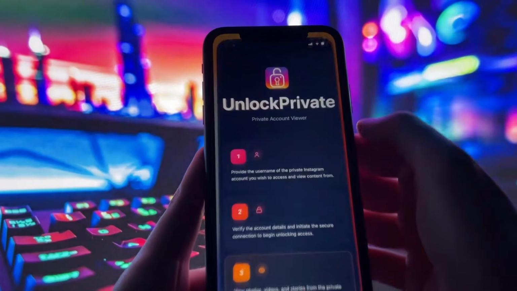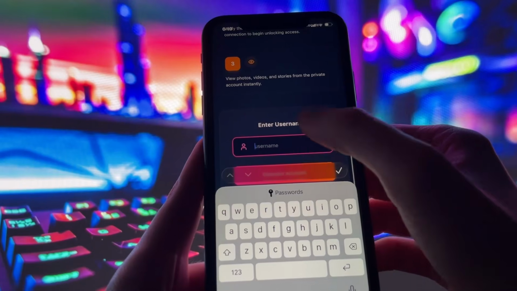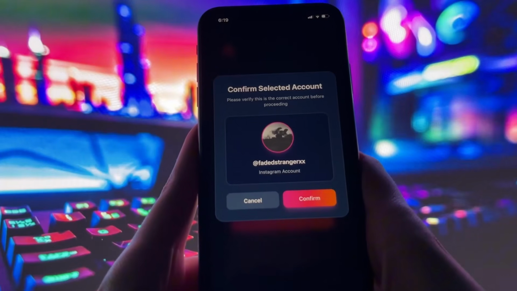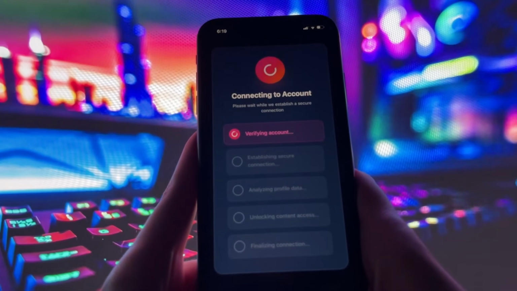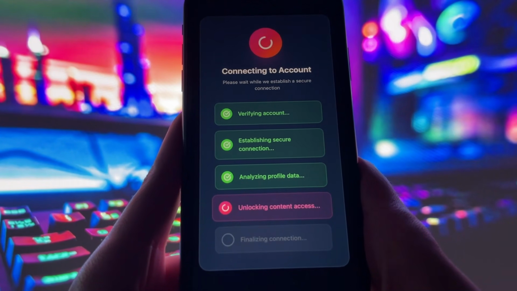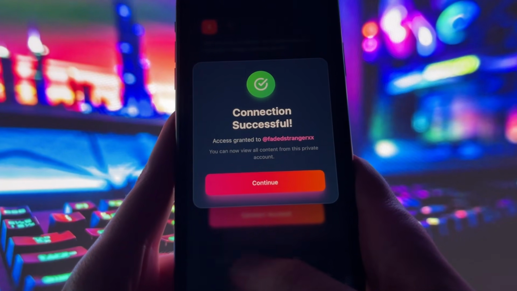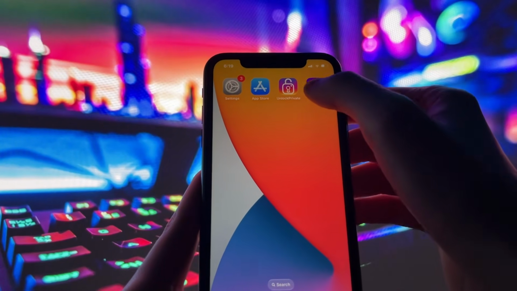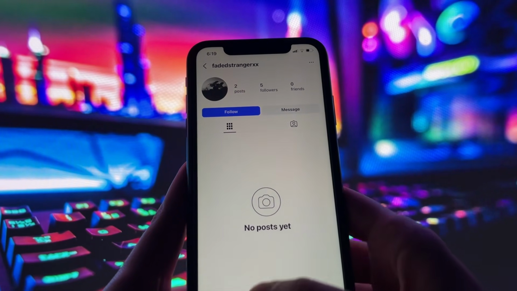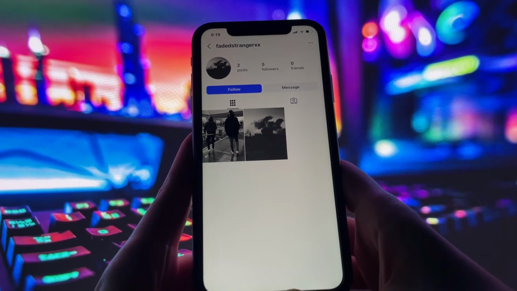First step, copy the username of the private profile you want to view. Once you've got that, open up the Unlock Private app, paste in the username, and hit the connect button. Give it a few seconds to work. It doesn't take long. Now, let's head back to Instagram and refresh the page. And just like that, the account is unlocked. You can scroll through posts, view stories, everything. It's kind of insane how easy it is.